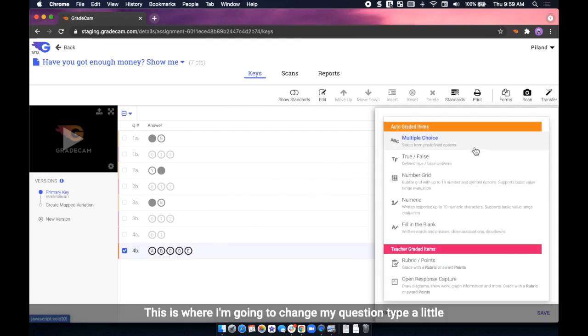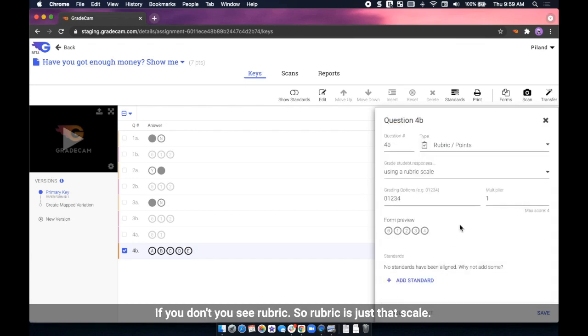Now this is where I'm going to change my question type a little bit. You could use open response capture. This is going to give an area for students to write in a response, but that's not what I'm asking for. I'm asking for them to come talk to me or record a video or show this later, or maybe they're doing a Flipgrid, or maybe we have to do a call. I'm leaving it open, so I'm going to do rubric with points, rubric or points. If you have handwriting recognition, you'll see points. If you don't, you'll see rubric. So rubric is just that scale. The way this displays at the portal is different than open response. This displays that the teacher will grade, and I'll show you what that looks like.